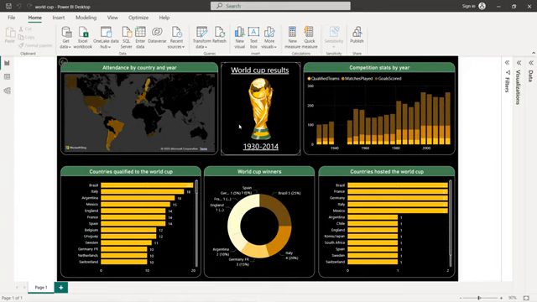Next, we are going to create a donut chart for World Cup winners. After that, we have two horizontal bar charts, one for countries qualified to the World Cup, and the second one is for the countries that hosted the World Cup. Finally, we are going to create a map for the attendance by country and year. As you can see, we are going to use black as the background, and also we are going to customize the colors for the title backgrounds and the different charts using different color codes.